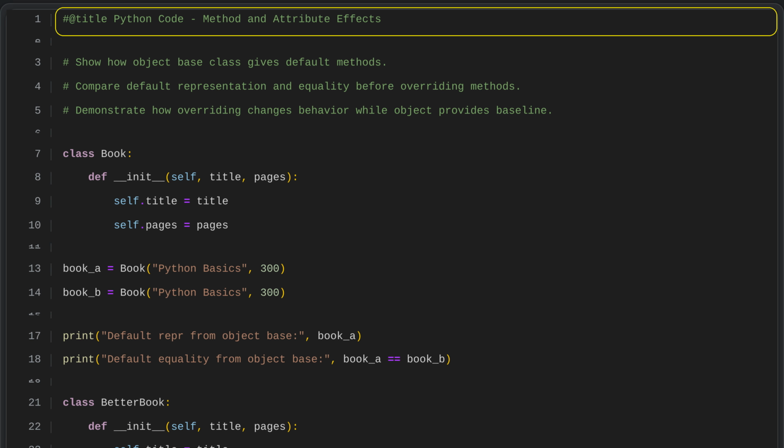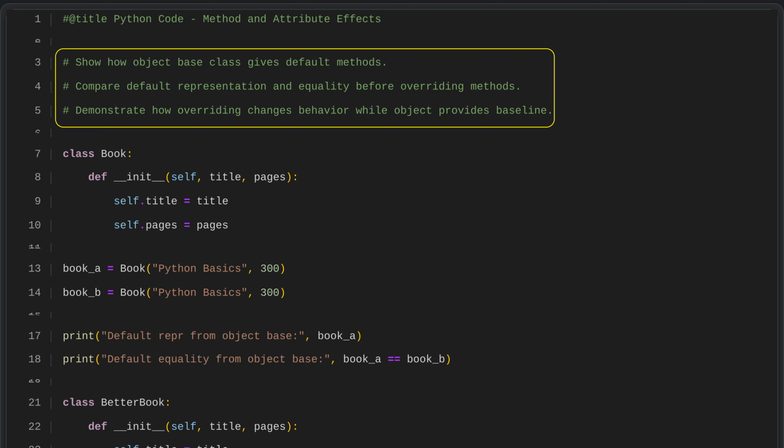Python code, method and attribute effects. The object base class supplies default methods for all classes, including how objects are represented as text and how they are compared for equality. Before overriding these methods, objects use this built-in behavior, which often shows only basic information like the type and memory address, and treats different instances as unequal even if their contents match.